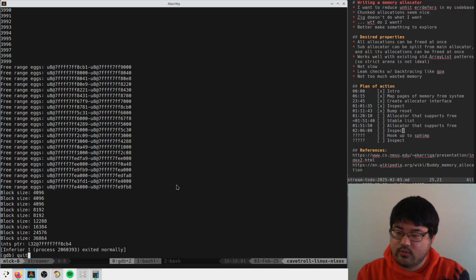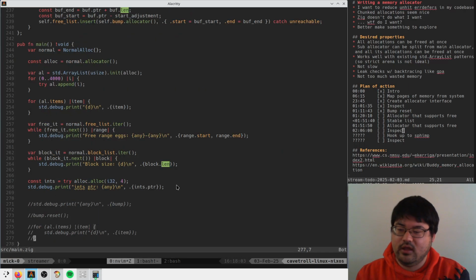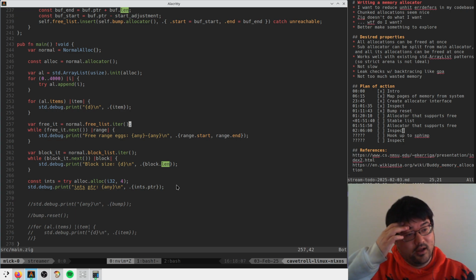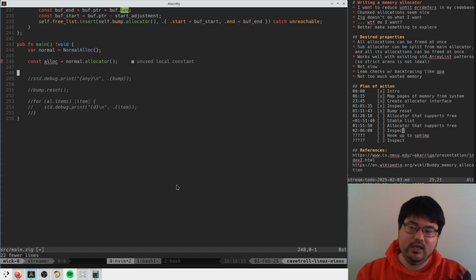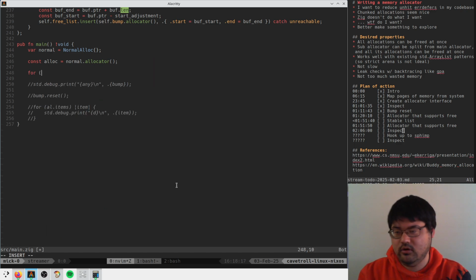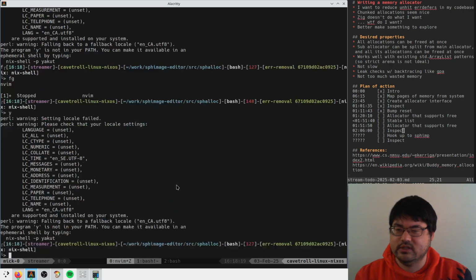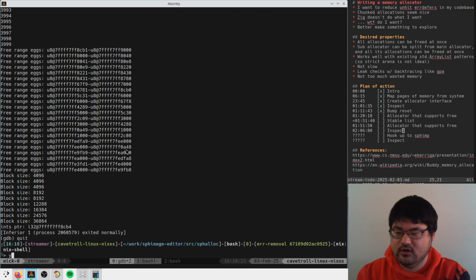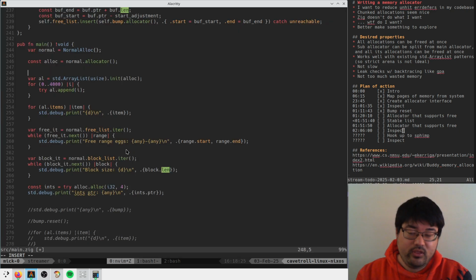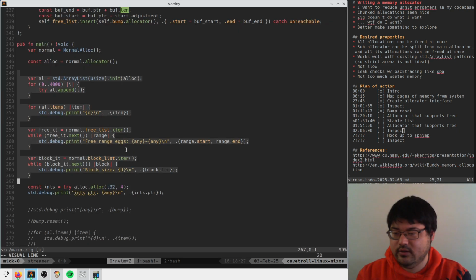Okay, so now the question becomes, if we start just spam allocating and deallocating things, will we correctly end up in the right spot? So first of all, we'll do our existing test. It looks like our existing test was working fine, right? Because there's no free, nothing's changed. But now can we start doing some trickery?